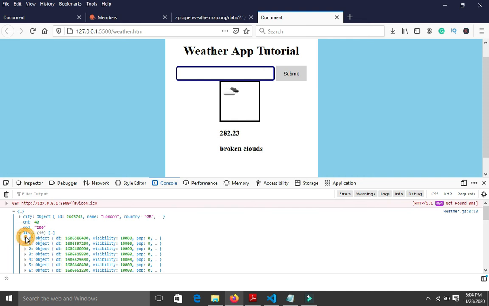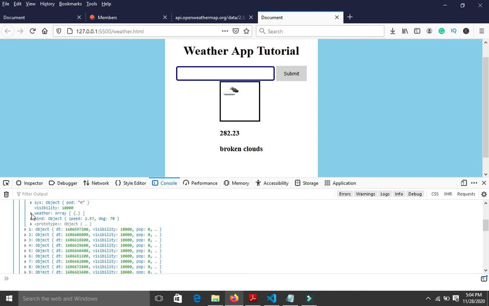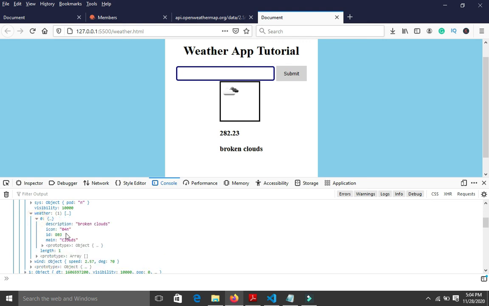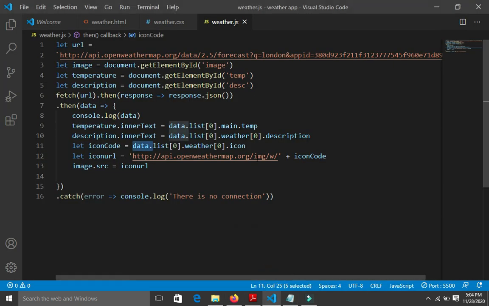in the list variable. After that I have to go down to the weather property, open the first object in the weather array. After I did that, I have to access the icon. Understand? This is how to access the icon in the OpenWeatherMap API. This is how to access the icon, this is how to access the description of the weather, this is how to access the temperature. I hope it's now working, but we are not done yet.